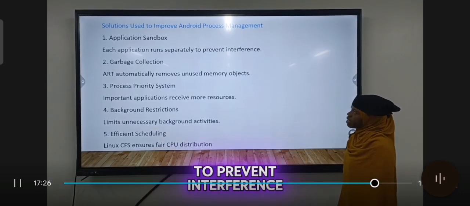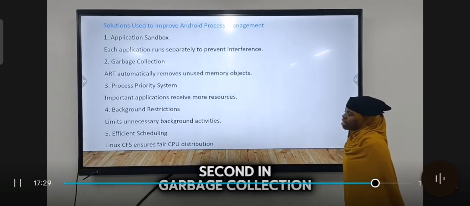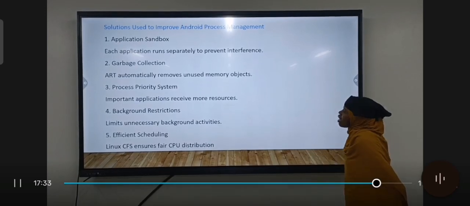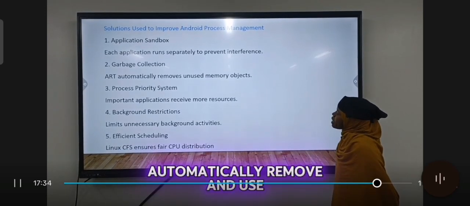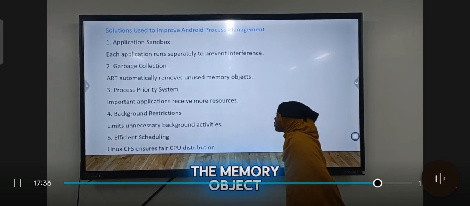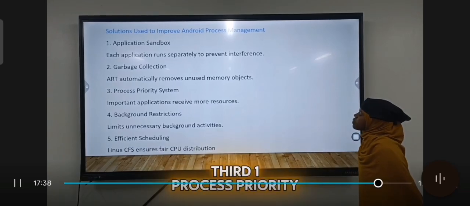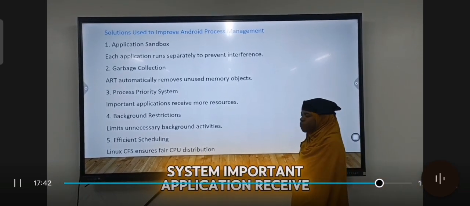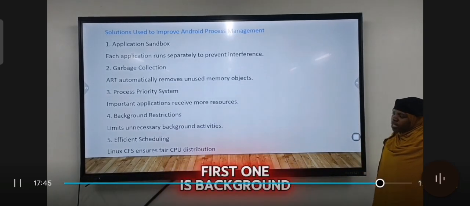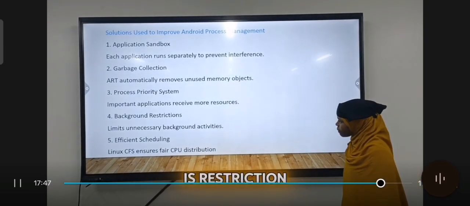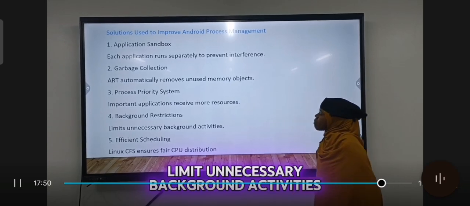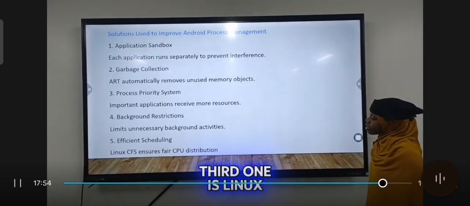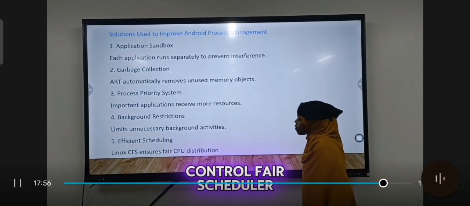To prevent interference, second is garbage collection. The Android runtime automatically removes unused memory objects. Third is the process priority system: important applications receive more resources. Fourth is background restriction: limit unnecessary background activities. Another is the Linux completely fair scheduler, which ensures fair CPU distribution.